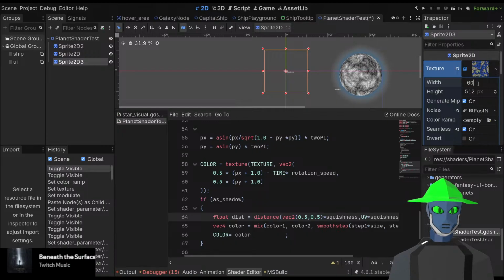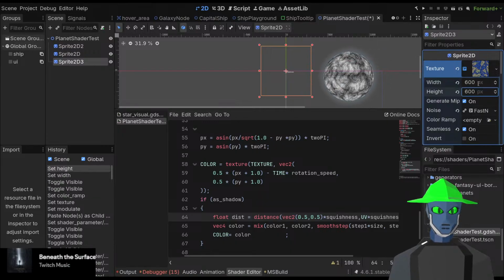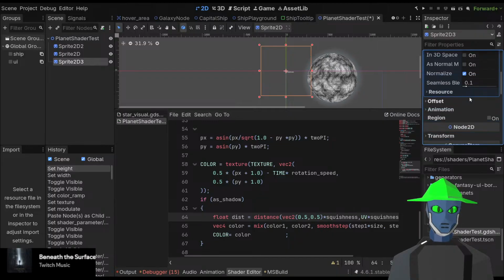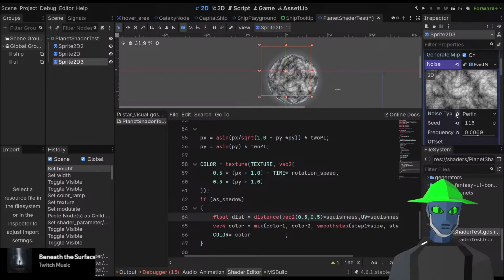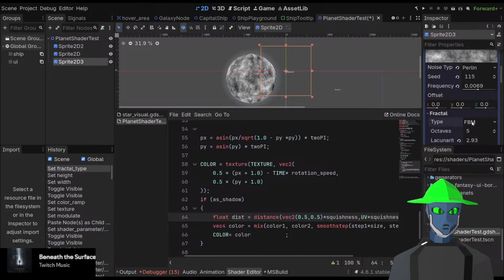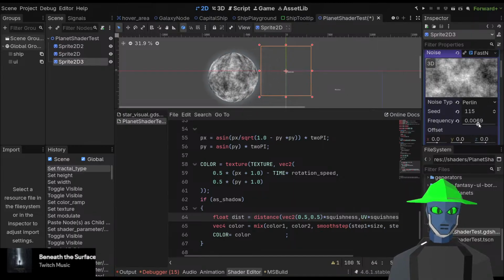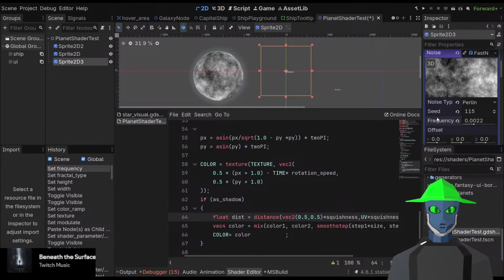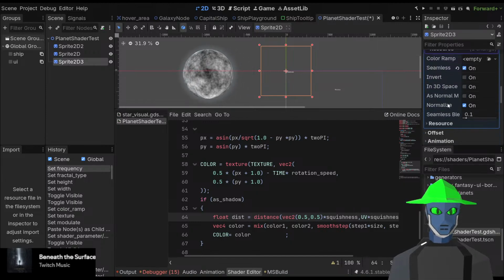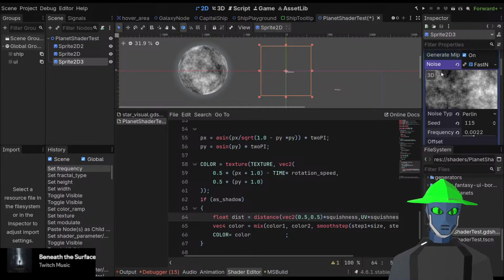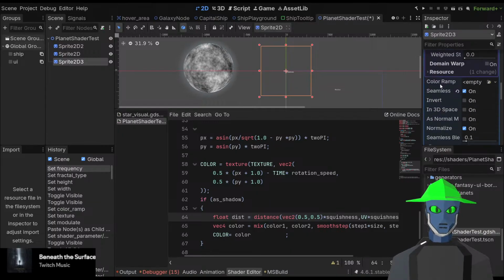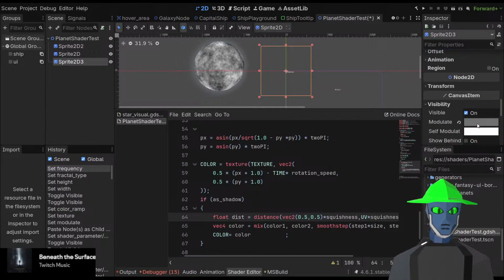Increase the size of it to 600. Yeah. Noises. Looks odd. It's just noise. Reduce the frequency even more. Go to visibility. Where's the visibility? Here. Modulate.